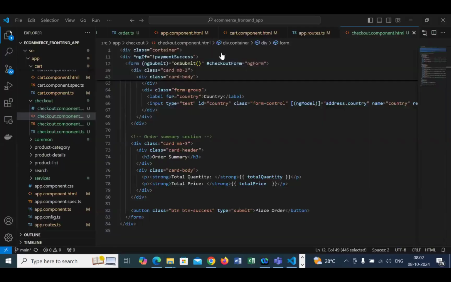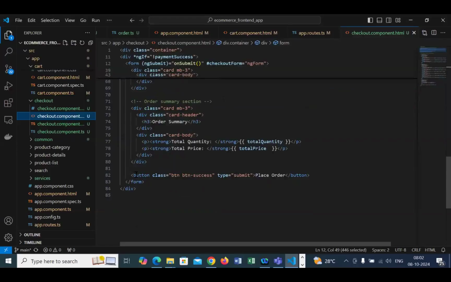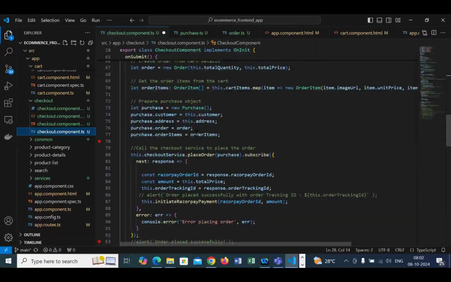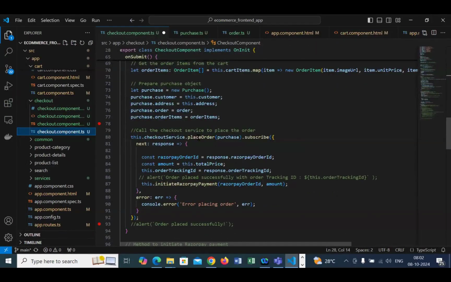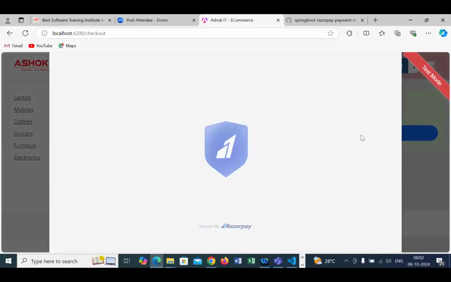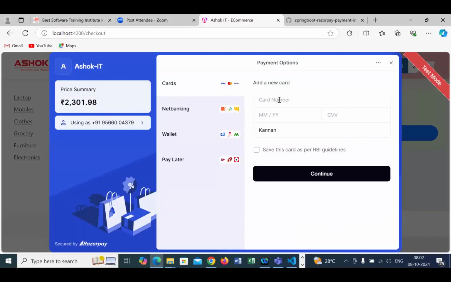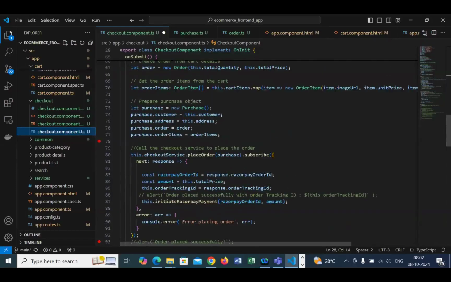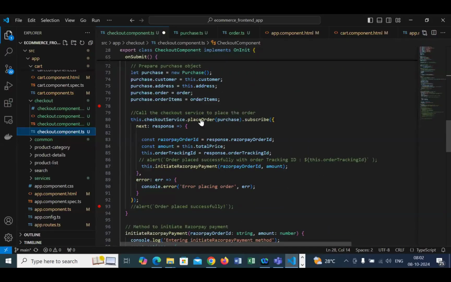Okay. Now what will happen? We are going to click place order. In the checkout component, if we click place order, what it has to do, we are taking it here. If you place the order, it will go to the backend and get the data. So if we click place order, this will place the order.